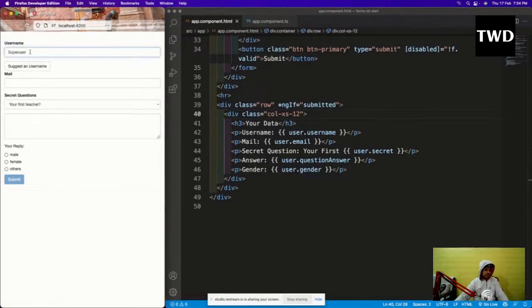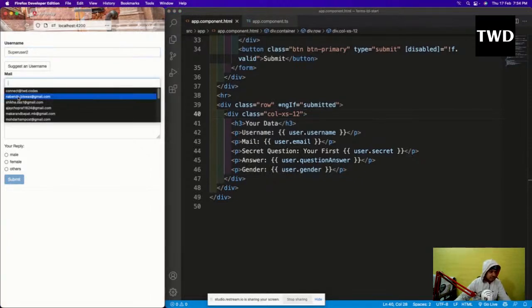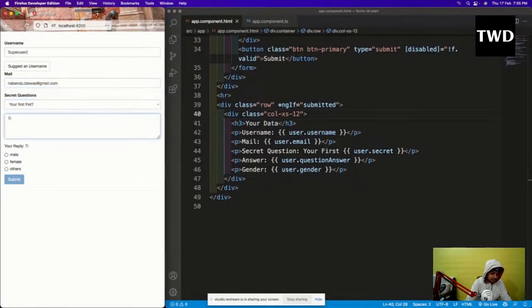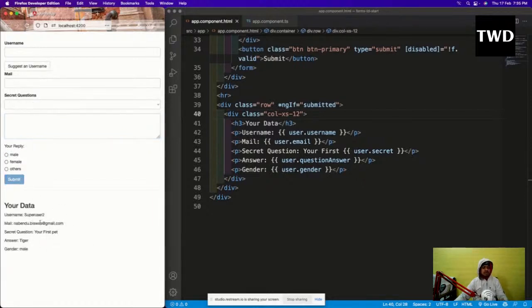So we have this horizontal line and all, and so let us see whether it is working. Suggest a username, let me make it to male. I'll make your first pet tiger, male, tiger was a male, and submit it. See, all of these things are coming.